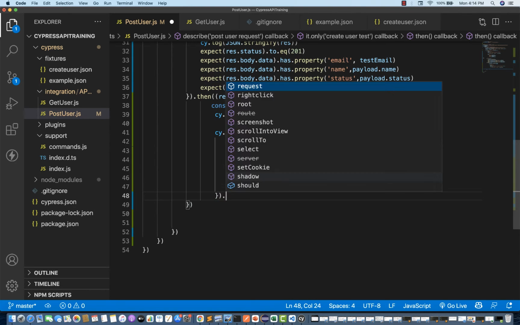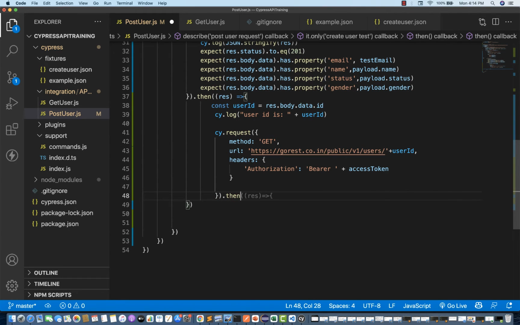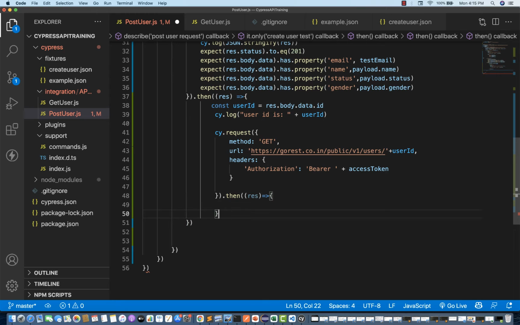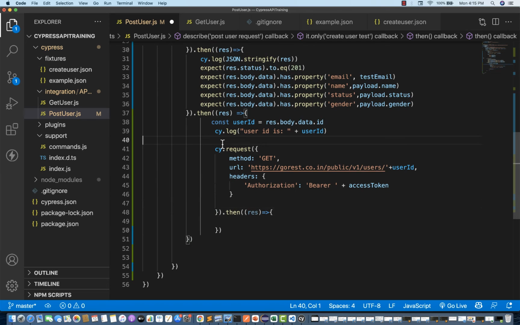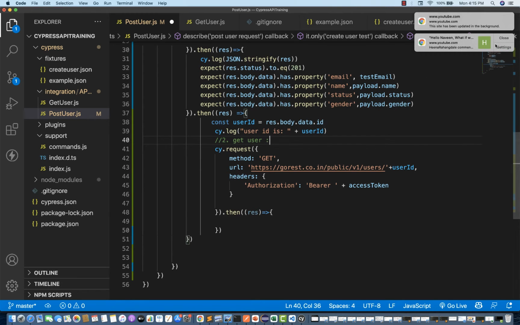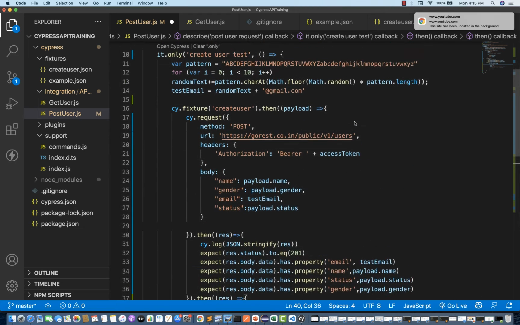After that, I'll be writing dot then once again, and then I want to verify a couple of things. So in this particular then, I'll be writing one more response here. Response of what? Response of this cy.request. This is my next call, guys, right? So I'll just write it for you. This is the second call. The call is get user once again. Okay, like that. And this was my first call.